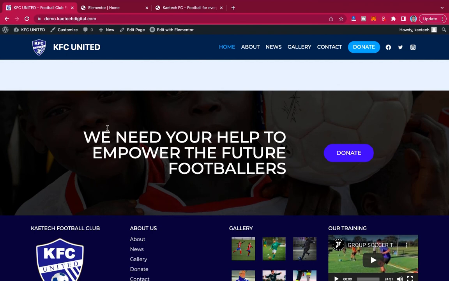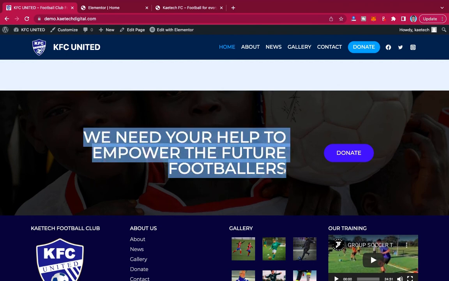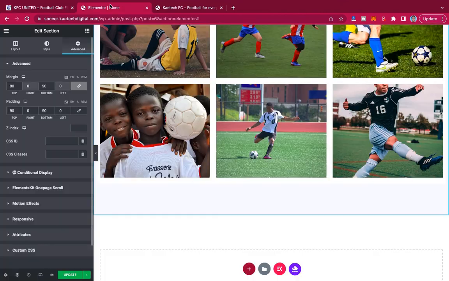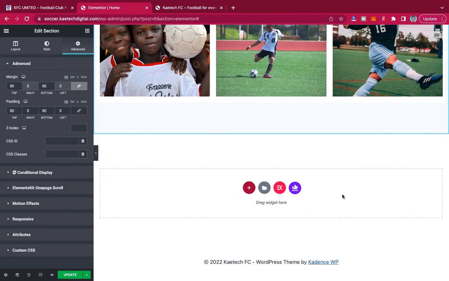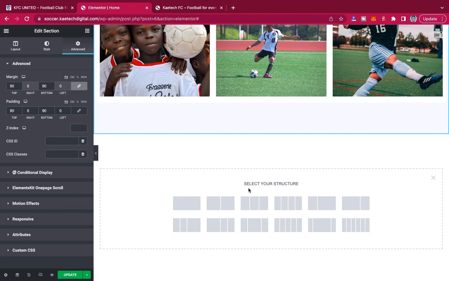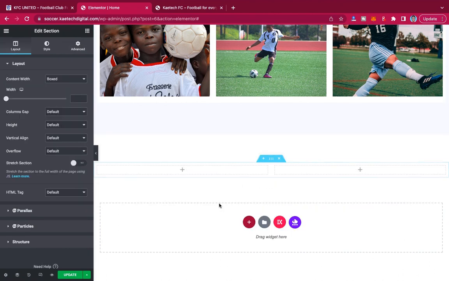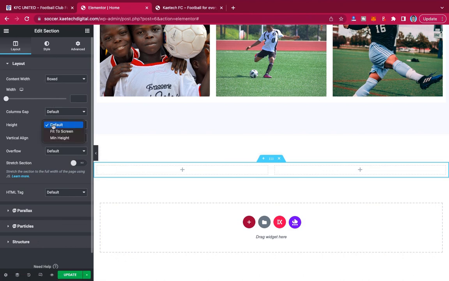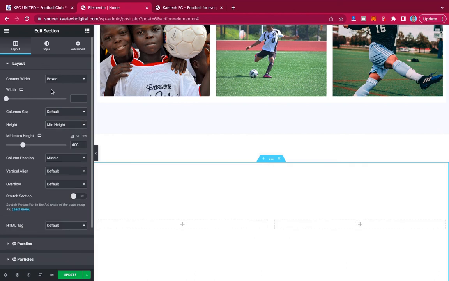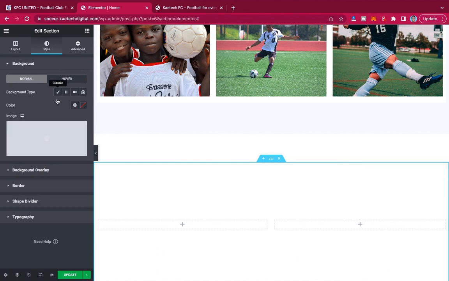So I'm going to copy this one, copy it, come to where we are designing our home page, click on this and then choose 2 column section over here. Now what I'm going to do is I'm going to click on this 6 dot over here to open this edit section for me. Now I'm going to go to here which says height, minimum height. Okay, I'm going to choose a minimum height, and then with this one I'll go to style and then choose a background style which is the classic, and then choose an image for it.